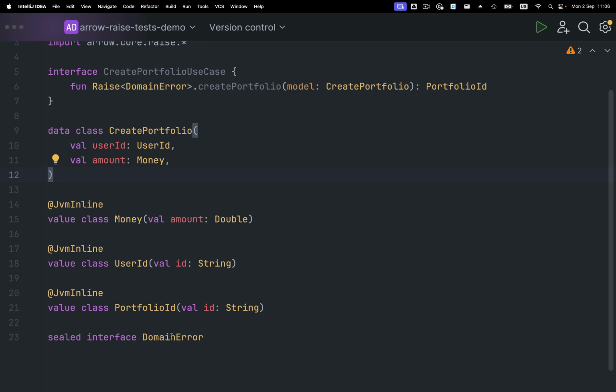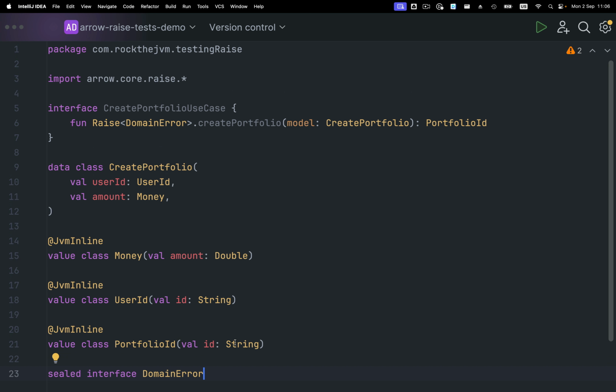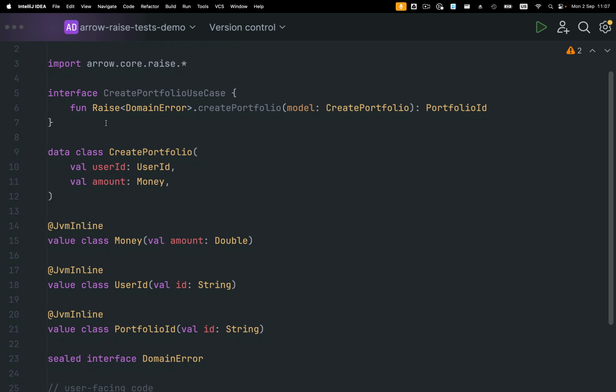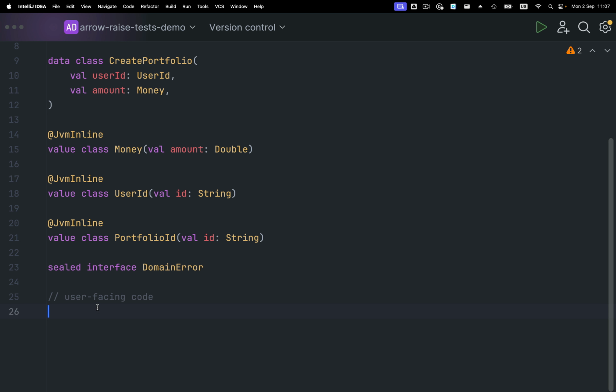And we also have a domain error. We're going to deal with errors a little later in this video. And the API that I want to expose for the functionality of this fictitious startup is called CreatePortfolioUseCase, and we have an extension method called createPortfolio. Now, let me expose a little API. So I'm going to have, let's call this the user facing code. Right now we have this interface, so I'm going to have a little function.